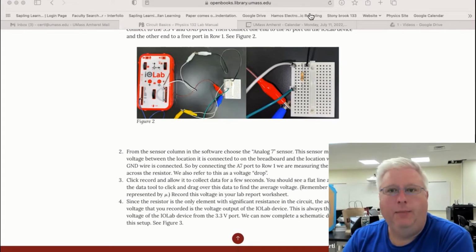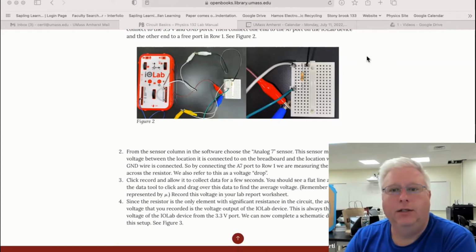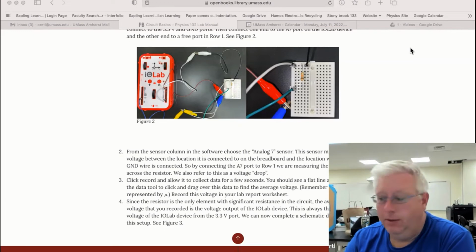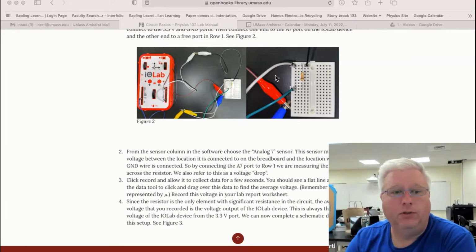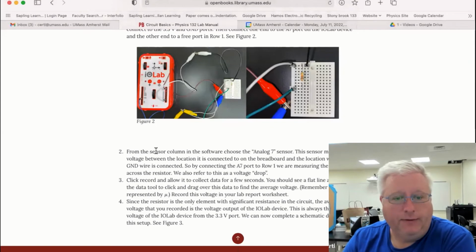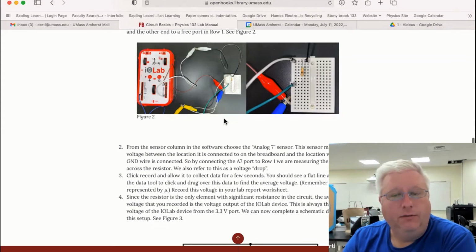And then we can click stop. We're already on the little data collection toolbar, so what I can do is click and drag over that area. And then remember that the Greek letter mu here gives us the average over the part that we dragged over. So we can see we're about 3.3 volts going across that, which is pretty close to what it should be because we have it plugged into the 3.3 volts port on the IOLAB device. So we can see that that is a voltage drop of 3.3 volts.